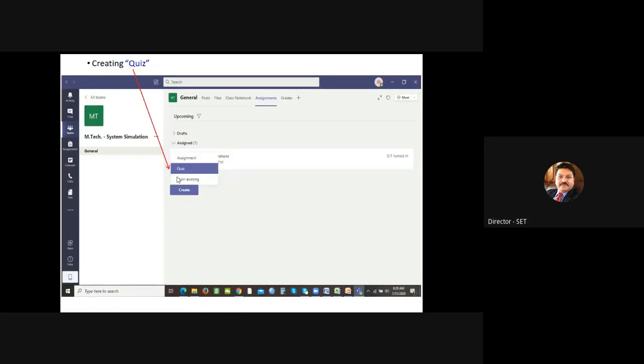Now we are going to quiz. Again, I am clicking create. Again the pop-up menu appears, and there I choose quiz. See, quiz is highlighted with blue color. This is about creating a quiz.